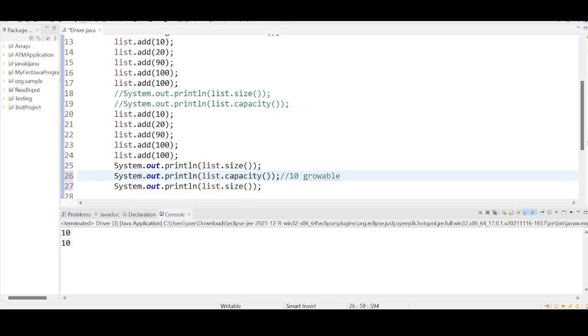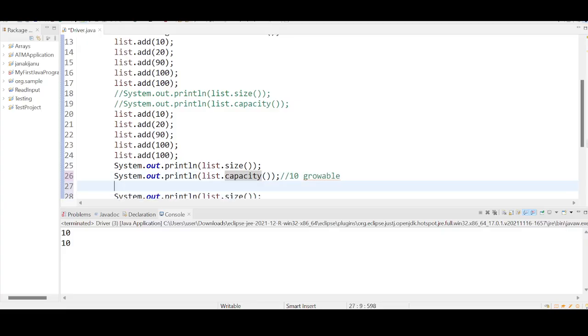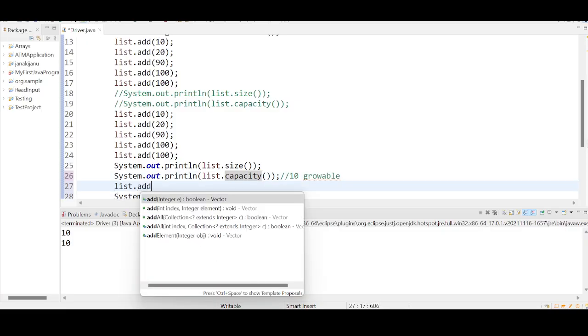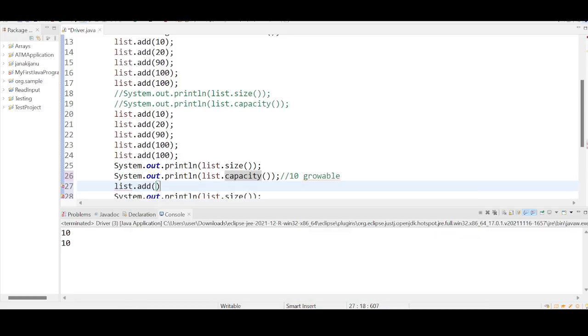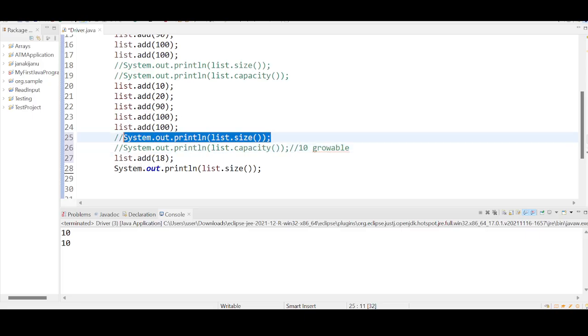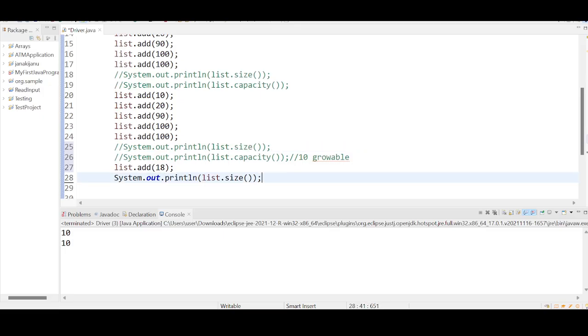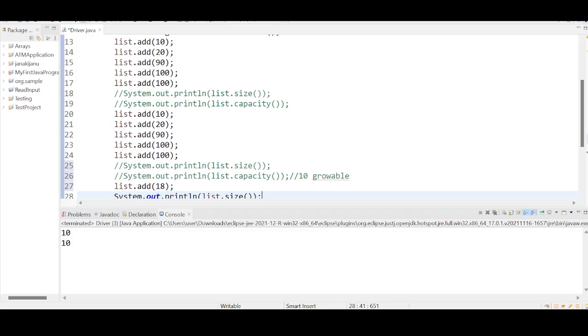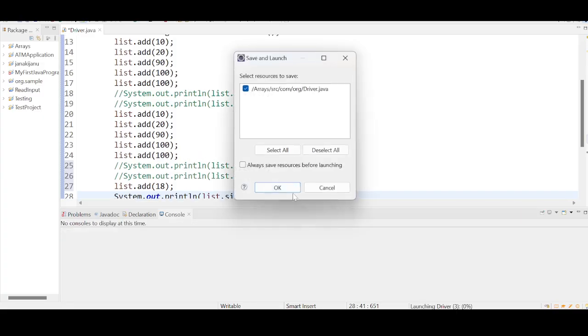You have added till here. You are able to see that the size is 10 and the capacity is 10. The moment you start adding the 11th element, dot add, let me add something like 18. Can someone tell me what would be the size now? I have added the 11th element. 11 values, right? So totally there are 11 values. 11 is the size.